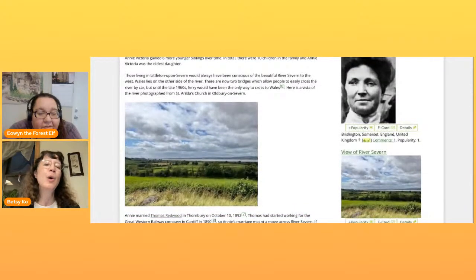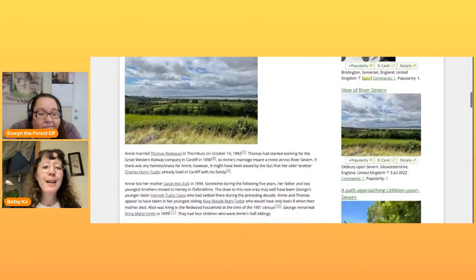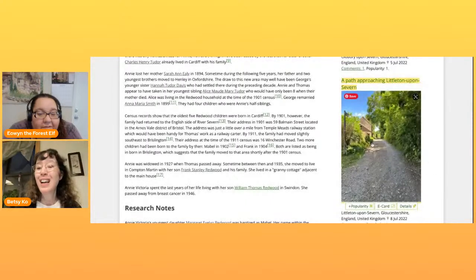There's nothing like going to a place, because this is, I don't know if you can see, there's a river in the background here. This is the River Severn, and Wales is on the other side. I didn't really appreciate until I was standing in this churchyard looking across the river what a huge part of life that was. And when she got married to her husband, they moved across the river to Wales, and their first few children were born in Cardiff.